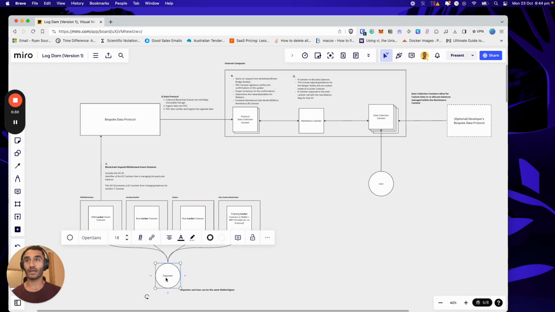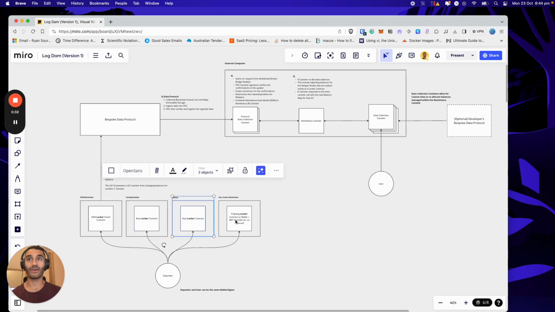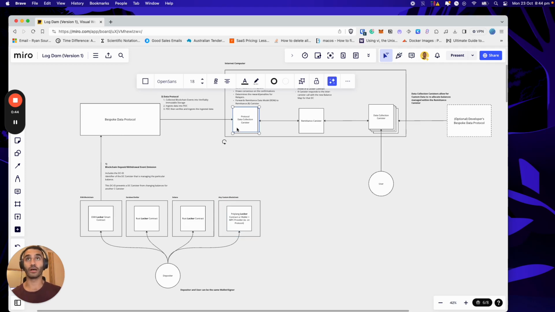What a depositor does is deposit some assets in any one of our locker contracts deployed across foreign blockchains. Then those contracts emit events, and through a data protocol, a bespoke data protocol, that data is ingested into the internet computer data collection canister that's relevant to that blockchain. What that does is it basically unifies all of that liquidity into this remittance canister. So we have a single balance map to manage where assets are allocated between these foreign blockchains.